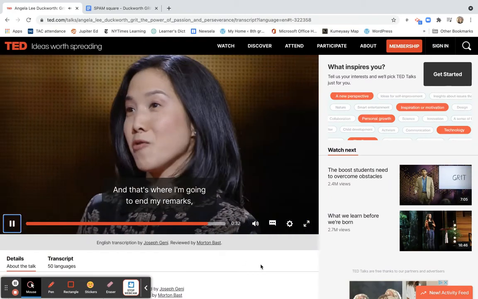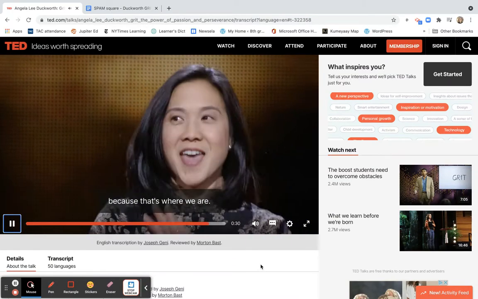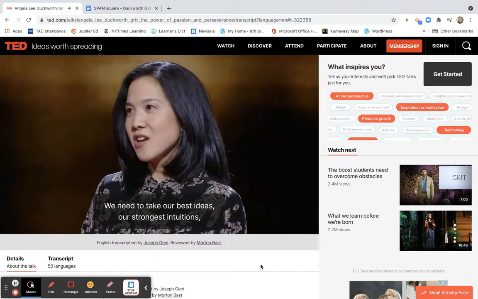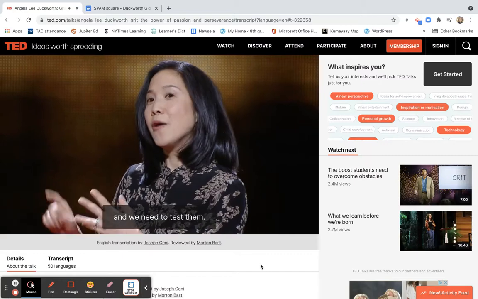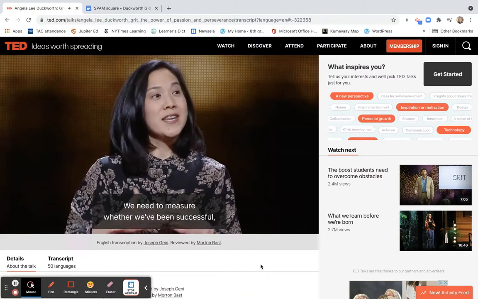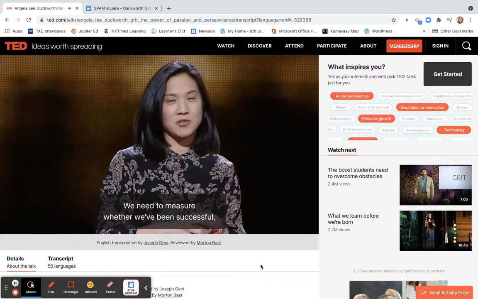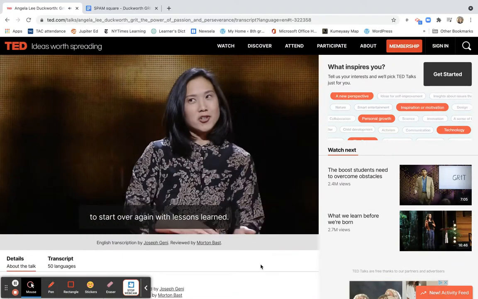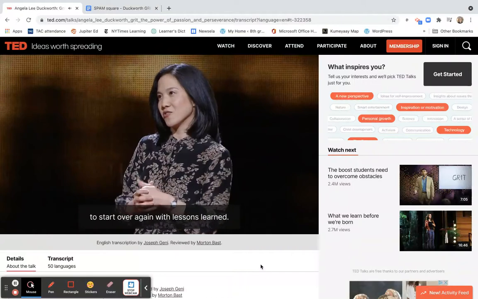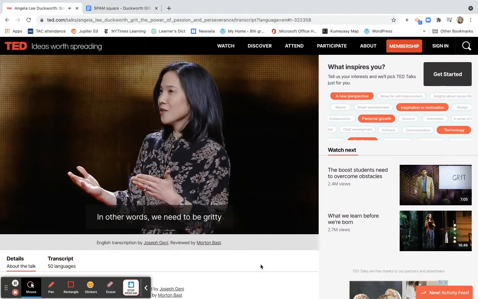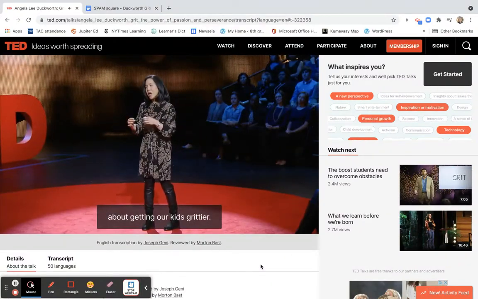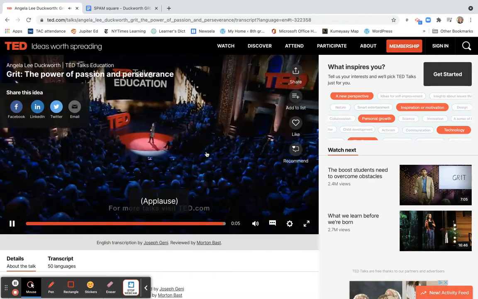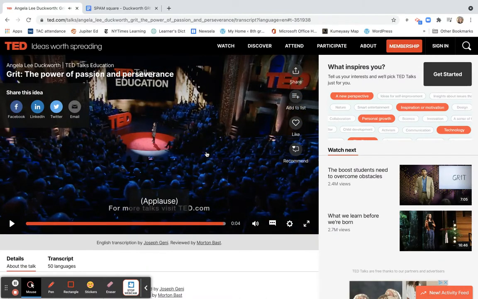And that's where I'm gonna end my remarks, because that's where we are. That's the work that stands before us. We need to take our best ideas, our strongest intuitions, and we need to test them. We need to measure whether we've been successful, and we have to be willing to fail, to be wrong, to start over again with lessons learned. In other words, we need to be gritty about getting our kids grittier. Thank you.